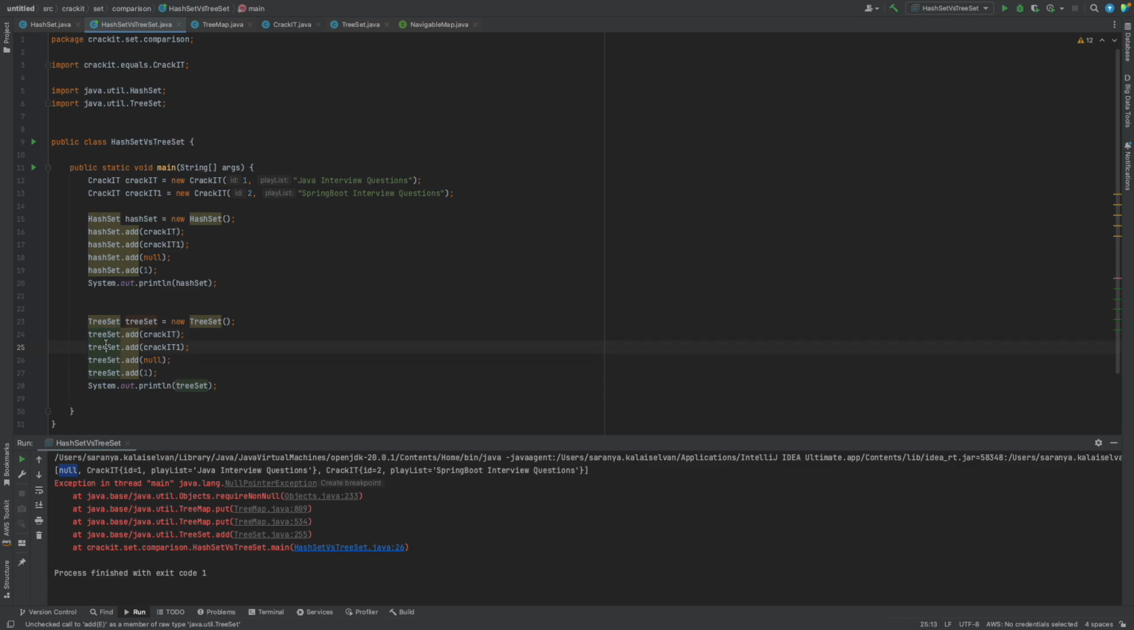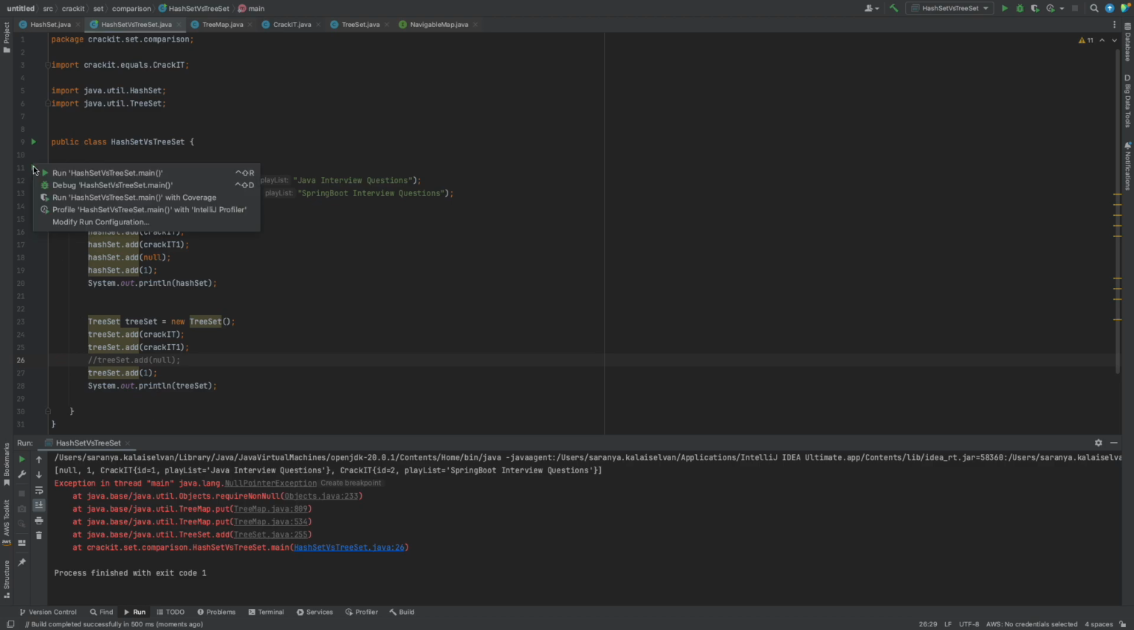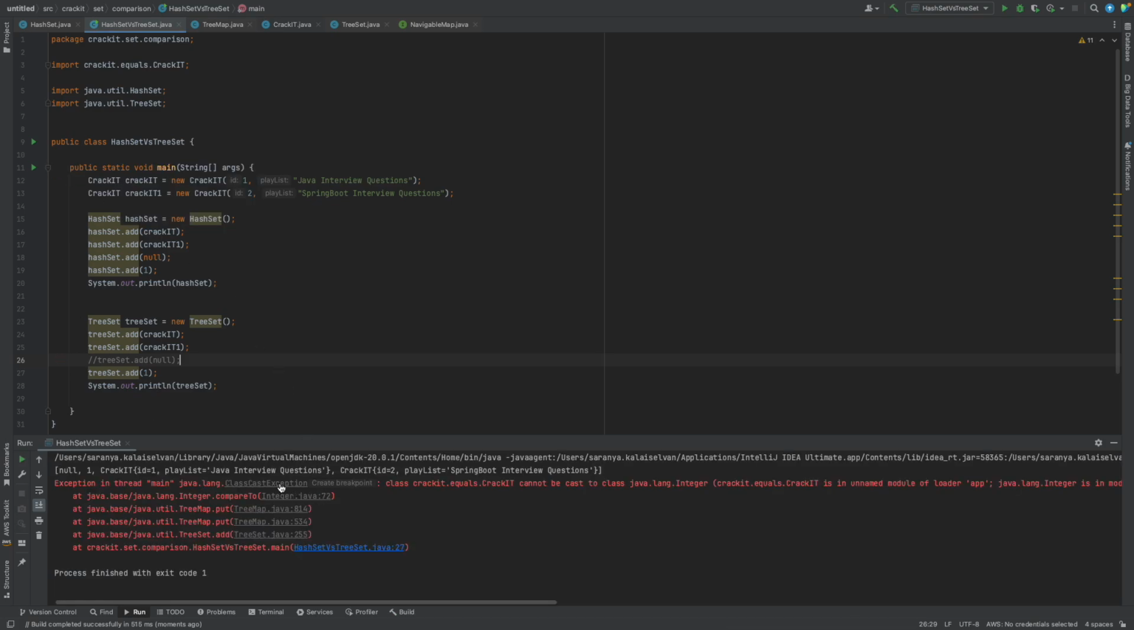Why? Because TreeSet is comparing one object with the other to store its elements. It cannot compare two incompatible types. That's why TreeSet will throw the exception. We can see that. So if we see here, I'll comment this. This will throw a ClassCastException now. Why? Because it is not able to cast this Integer 1 to the Crackit.